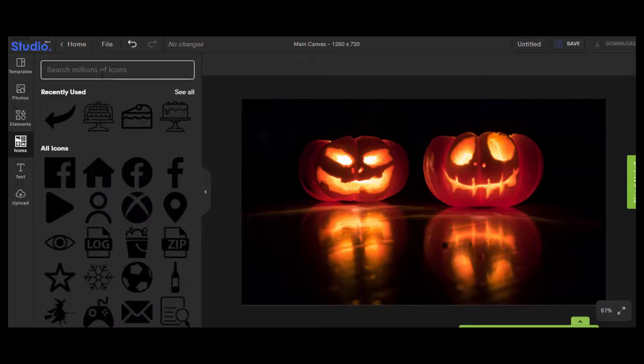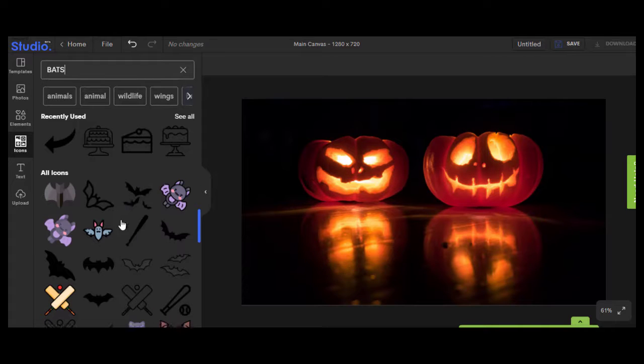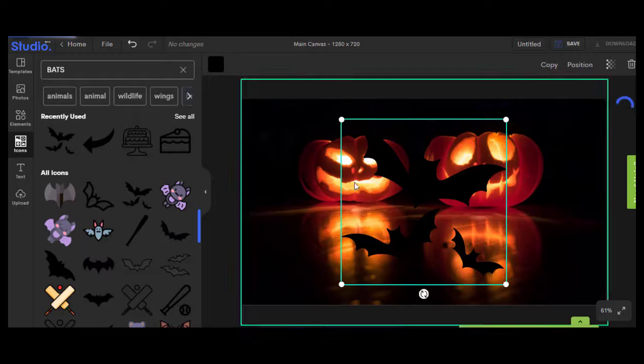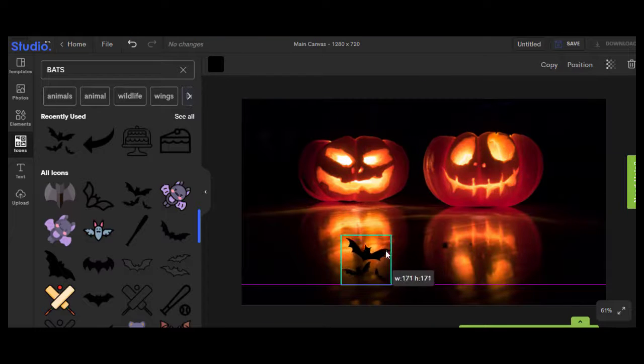Let's say we want to add some bats in there. So we can go like bats. Now you're going to say, well, you're going to put black bats on black color. No, I can change the color if I want. So I'm going to click it in there. Ooh, that's kind of cool actually. See if you can resize this, right? Say you went like this.